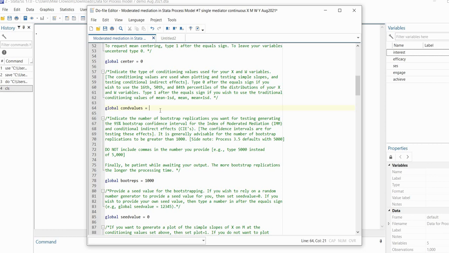If we set our value at 0, then we would be using the 16th, 50th, and 84th percentiles with respect to our x and w variables. So I'm going to go ahead and just stick with the conventional approach right now, setting this equal to 1. So we're going to be using, again, 1 standard deviation below the mean, and 1 standard deviation above the mean on our x and w variables.